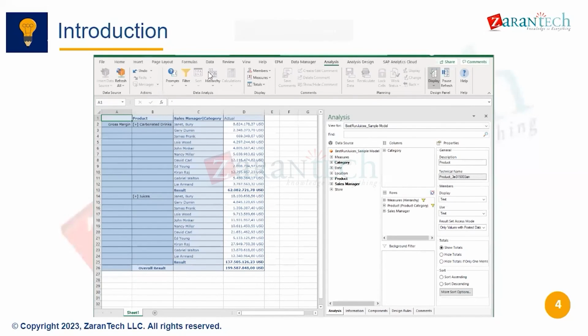So here, this is the quick access toolbar: undo, redo, and all those things. And you can see there are different sections: data source, actions, data analysis, display, comments, planning, and design. This is called the design panel. Navigation panel, design panel, display panel, these are different names, but it is better to call it the design panel, which is the technical name. Each of these sections has different things to do.